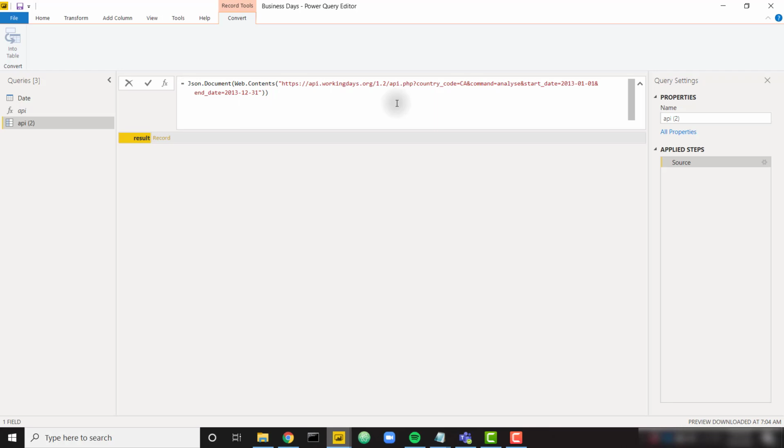You can actually see that in our sample call, we are only calling data for 2013 and it's going to work without a key. One thing right off the bat that you'll notice, country code equals CA for Canada. So we're actually querying the working days for Canada. We can change that to US or India or Australia, Brazil. We can change that depending on which country that you are actually in.